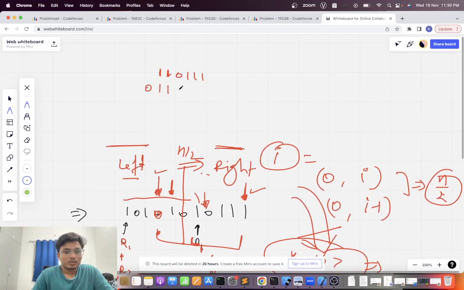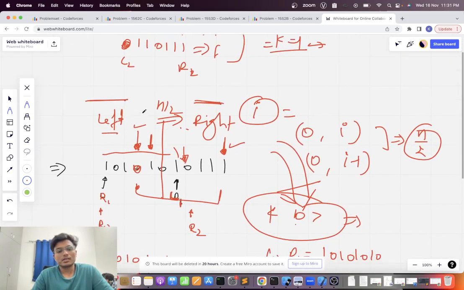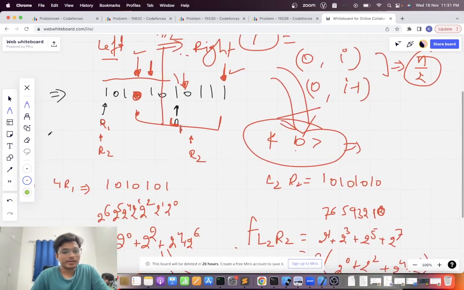So this is the string L1 R1 and this will be L2 R2. I have the 0 here. So I'm 100% sure that the 0 is at the last, so this will not affect the answer, the F value. So the F value of both are the same, so K is equal to 1. So this will be my right answer. So I just do nothing, we have to find the zeros. Okay. So if we get the zeros, then it will be okay.